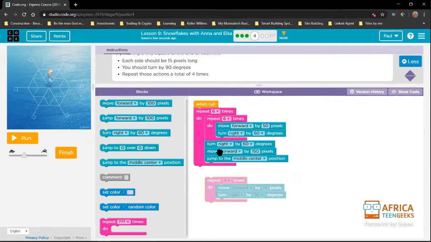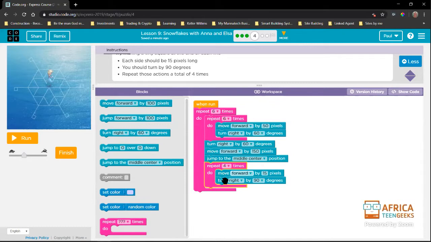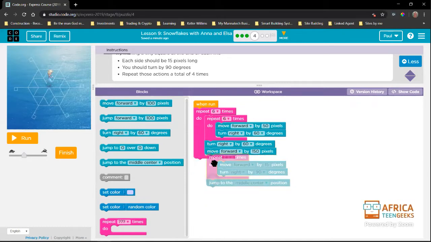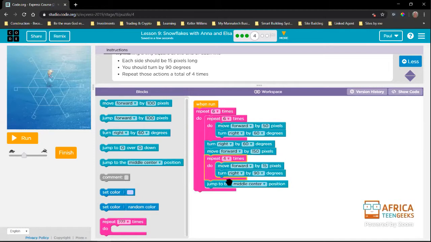But there's one problem here. This jump to middle. Where does that go? Does it go before the squares repeat, or does it have to be under the squares repeat, like this? So you need to tell me that. Which one? Does this jump to middle go above the repeat of the square, or does it go under the repeat of the square? In the comment section, type above or under.